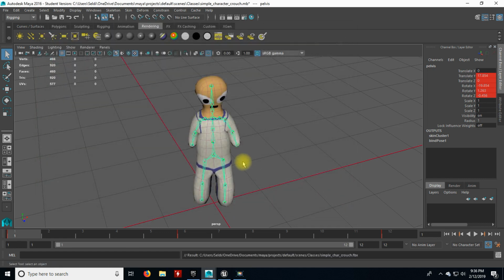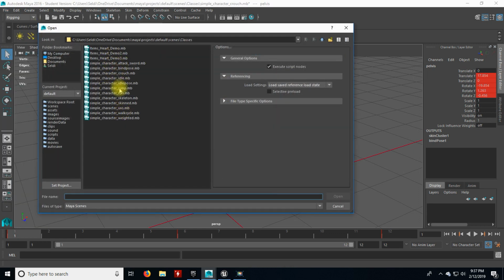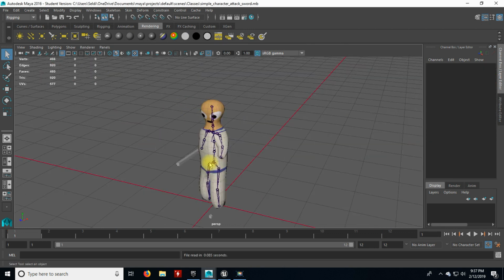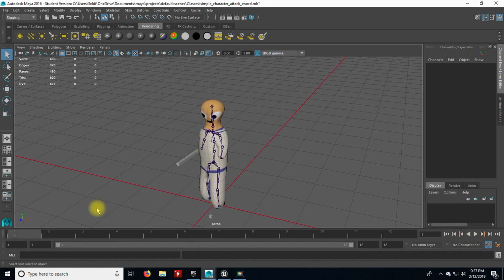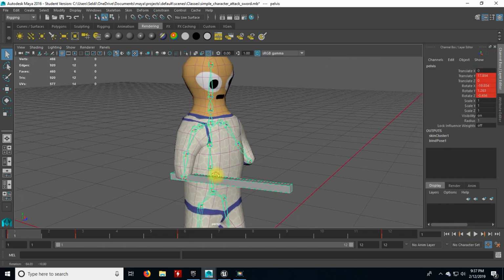And export that. Alright, let's go ahead and go to our next file. Sure, attacking. I'll go to the attacking one. I don't need to save anything. So here's the attack. Once again, I just need the skeleton. But if you look, we actually have our sword parented to our bone here.